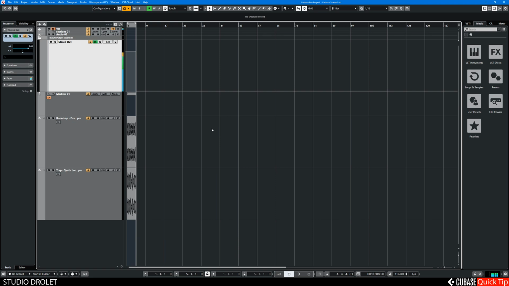So often when I'm working on projects, I like to save often. And I also like to save different versions of the project, even if I have auto backup set up. So here, the name of my project is Cubase Screencast.